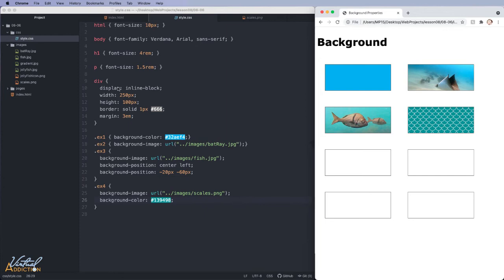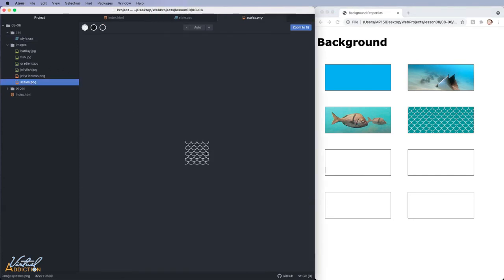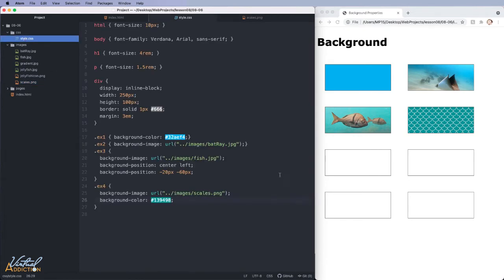This particular image is saved as a PNG 24. It has transparency. The only part of the image that contains opaque artwork are the scales. The rest of it is transparent. This gives me a lot of flexibility because if I want to change the background color, all I have to do is redefine the background color and I can make this look very different.